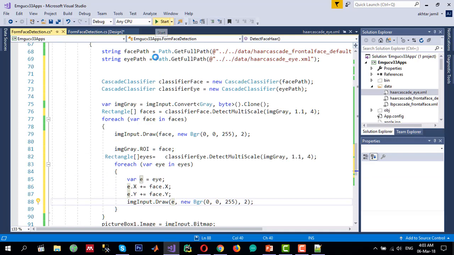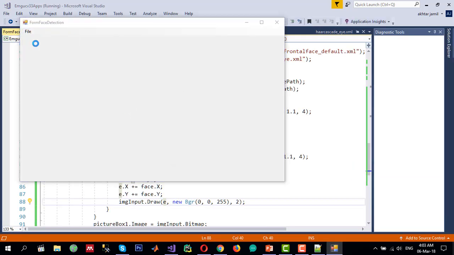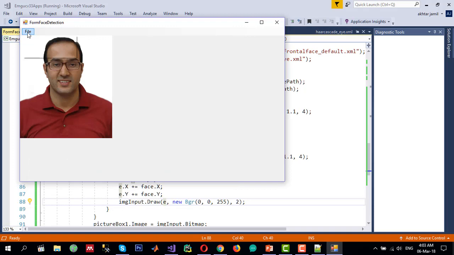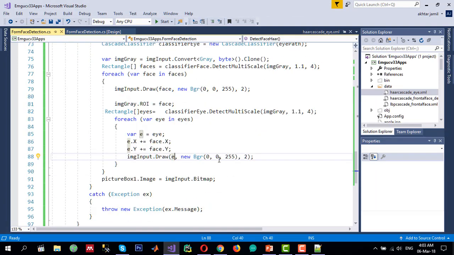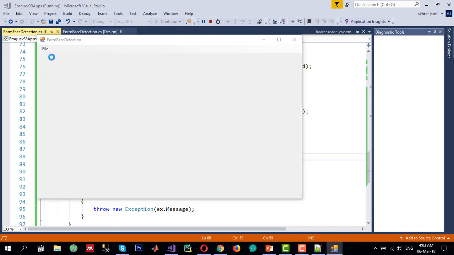So let's try it. File, open an image, detect, perfect. But I want to give it a different color so that we could differentiate between them. Let's say it's a green color for it. Let's make it 0. File, open, image.